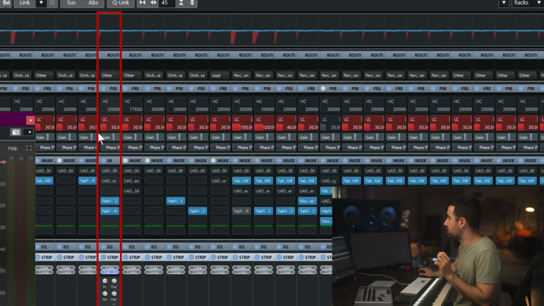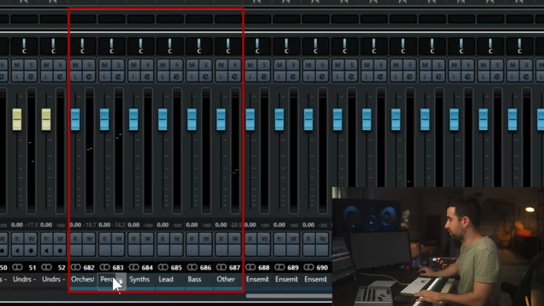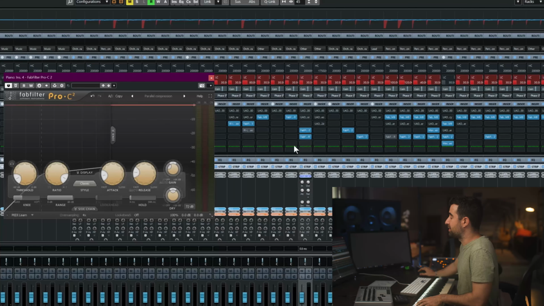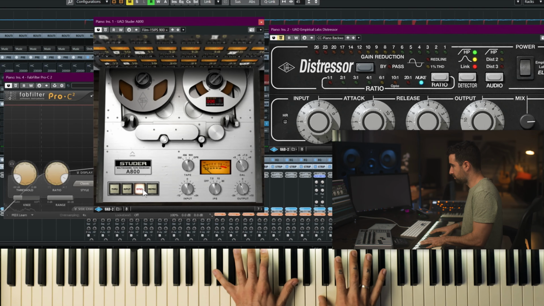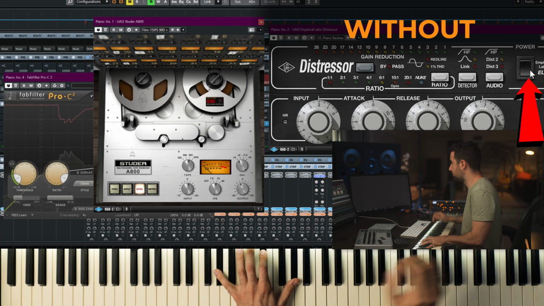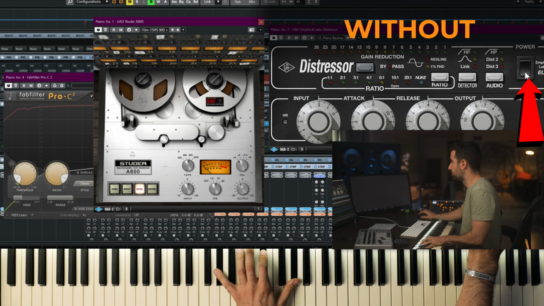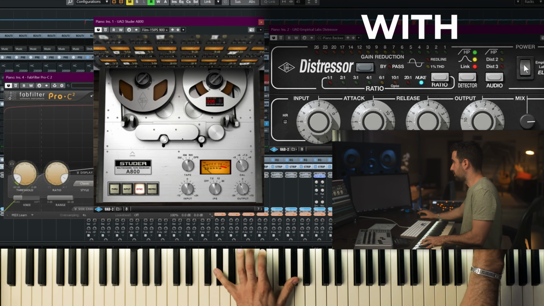From here, this will go to the other stem. So these stems here, they've got orchestra, percussion, synths, lead, bass, and other. The piano is going to go here. In the past, and this is something that I'm replacing, I had a little bit of tape saturation, and I had this compressor without, again, with.